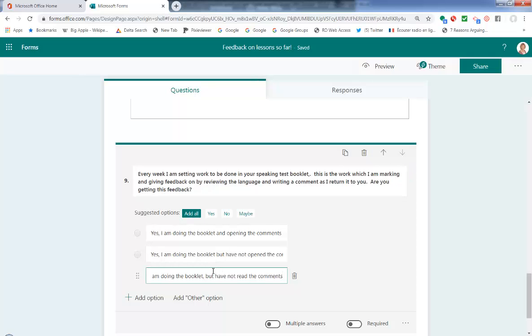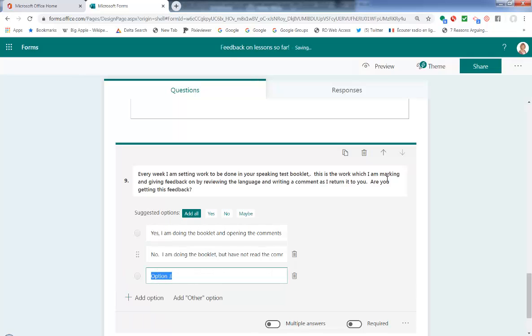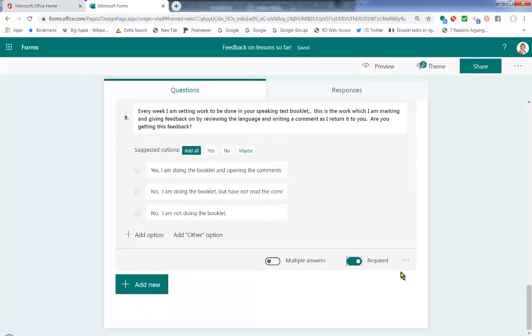It could be, if the question is, are you getting the feedback? So yes, I'm doing the booklet. Actually, that's not a very sensible question. Let's delete it, because really the answer would be no, because it's no, I'm not getting the feedback. I am doing the booklet, but I've not read the comments. And then another option would be them being honest with me, but actually, no, I am not doing the booklet. And I'm going to make that a required one, because I really want them to commit to whether or not they're doing the work that I've set them.